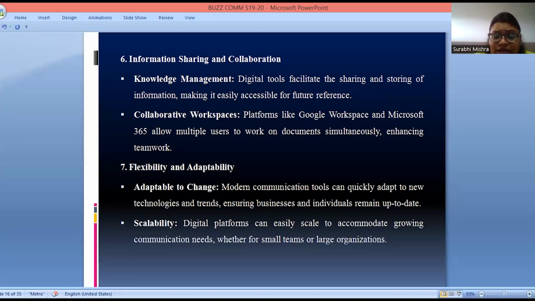So, scalability. When we talk about scalability, digital platforms can easily scale to accommodate growing communication needs, right? They can easily adapt and expand to the communication need which is required in the current scenario for small as well as large organizations. So we have come to know about all the importance.